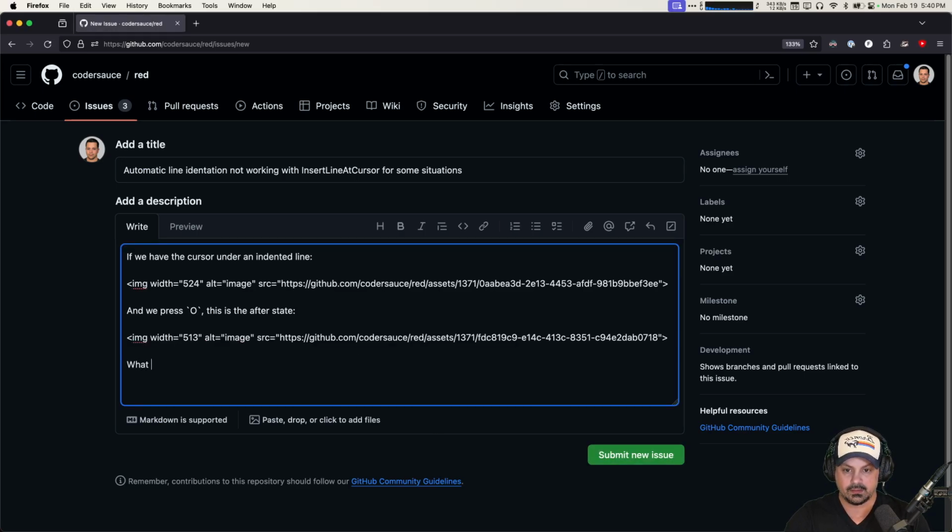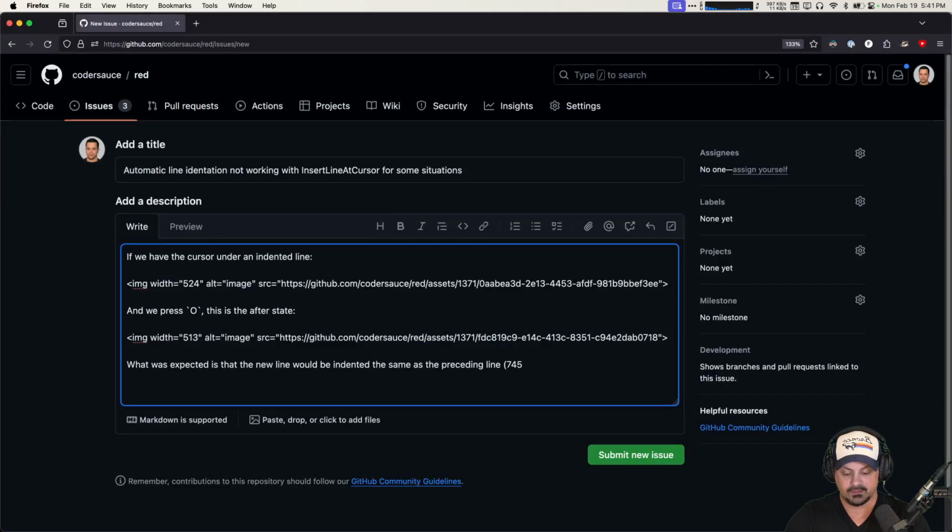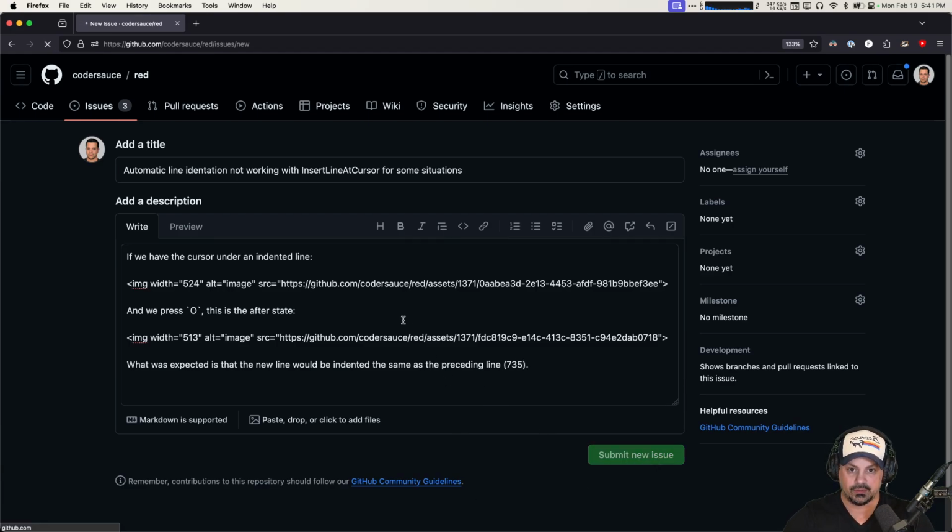What was expected is that the new line would be indented by the same amount as the preceding line. 735. Submit new issue.